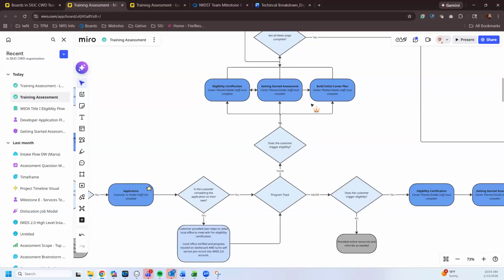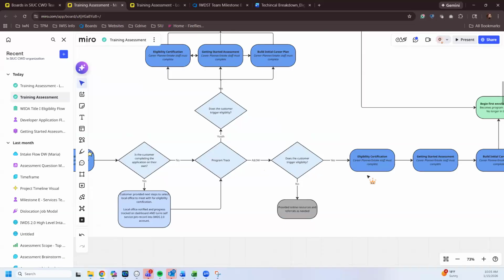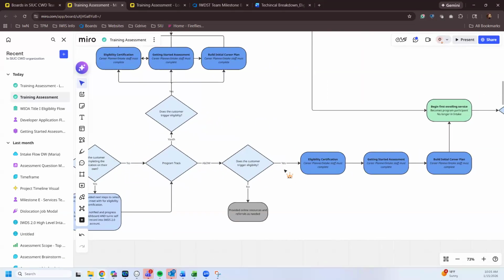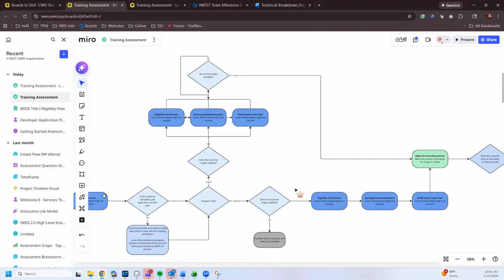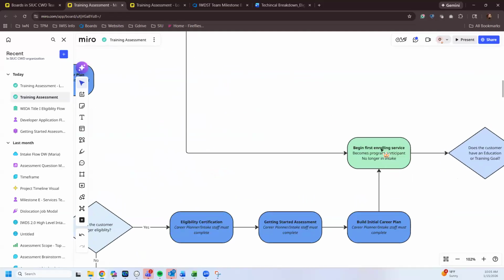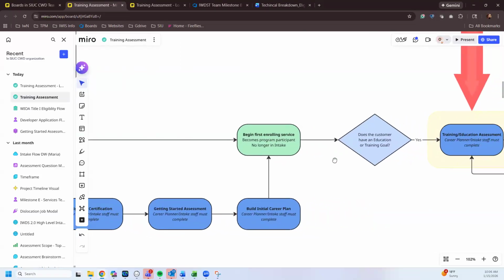For youth, we know these could happen. It's not a linear path, so we have it set up this way. For adult dislocated workers, this is where it is a more linear path, so they have to do eligibility cert, then they would do the getting started assessment and begin building the initial career plan. And both of these paths, you can see they eventually join back together where we begin the first enrolling service after we've completed the necessary steps.